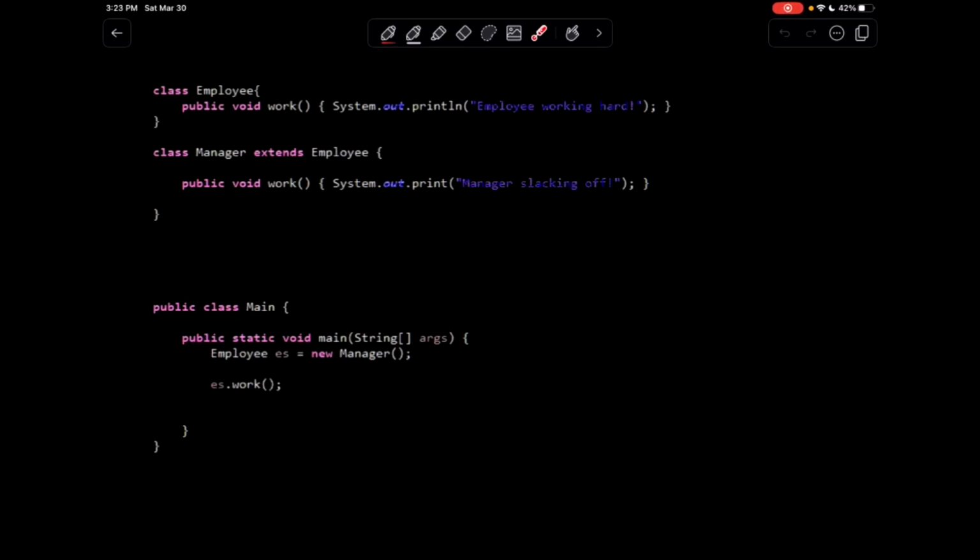We go down to the main method within our driver class, and we just start running code. Right here, it looks like I'm declaring an Employee reference. Its name is es. What it's being assigned to is not an Employee but a Manager, which is totally fine because Manager is a subclass of Employee. Manager extends Employee, meaning Manager is the subclass and Employee is the superclass. So we're assigning a Manager object to an Employee reference.